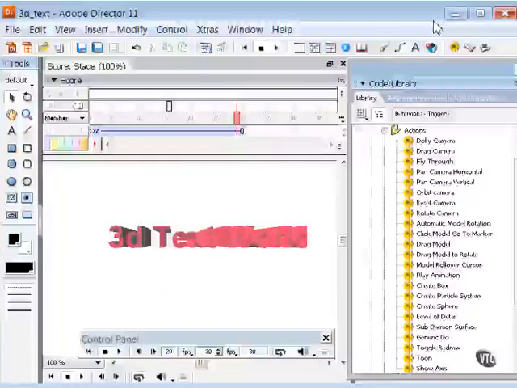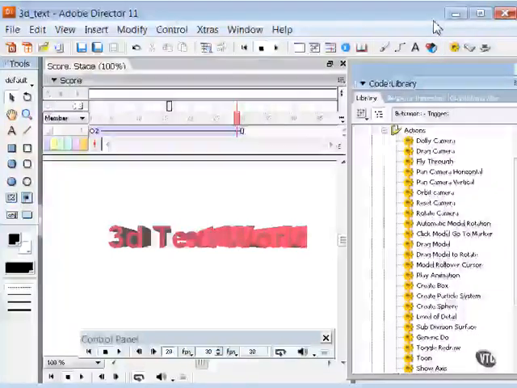Now, technology referred to in the Director documentation as the 3D Extra extension is what lets you include 3D models in a Director movie. You can import 3D models or worlds created with a 3D modeling program such as 3D Studio Max, and then use Director to deliver them on the web. You can also combine the abilities of Director and your 3D modeling software by building a 3D world in your modeling program and then adding to it or modifying it in Director.